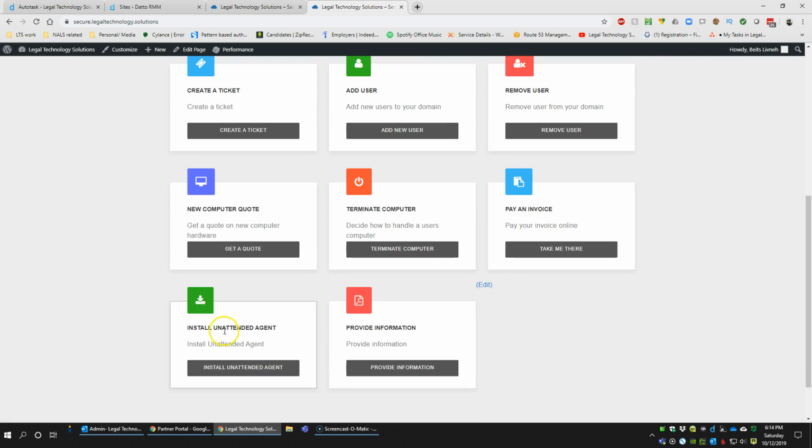The unattended agent installation over here allows us to allow the client to install an unattended ISL agent. So it's not an RMM agent that we are paying for and will add monitoring software. This is just a remote support program. We're going to talk about that as well separately. It's the same program we use for the chat.